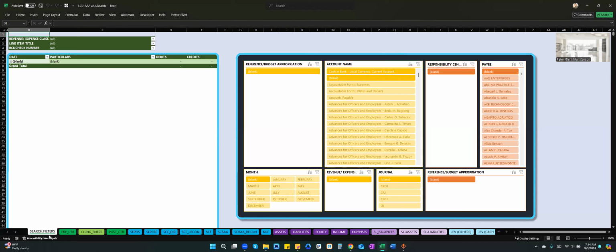First of all, we have here the search and filters worksheet. This is where you quickly search for a particular transaction based on the filters that are here. For example, depending on the revenue or expense class, if you're searching for a particular PS, MOE, or capital outlay expense, you can search it here by just clicking on this filter. You can also search per line item title. For example, if you're looking for a road network, cash and cash equivalent transaction, something like that, you can also do that. You can also search for check number if you find it helpful.